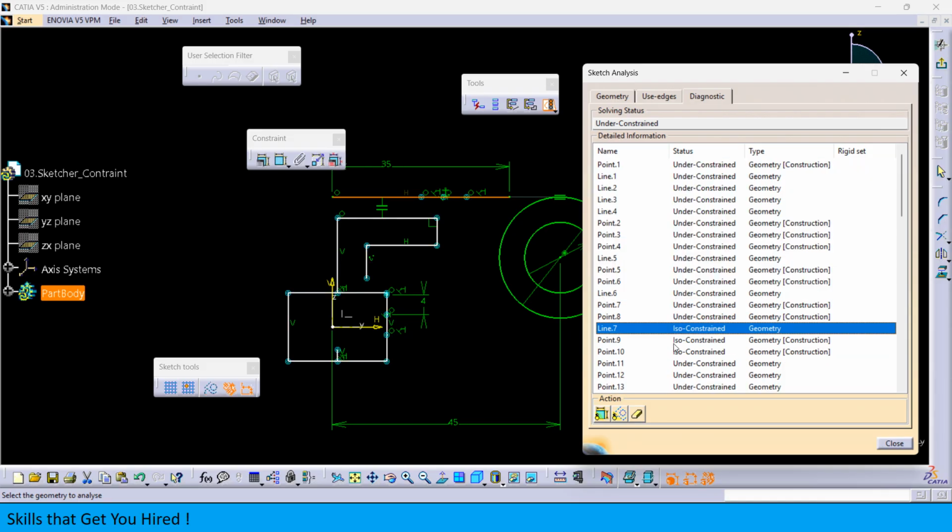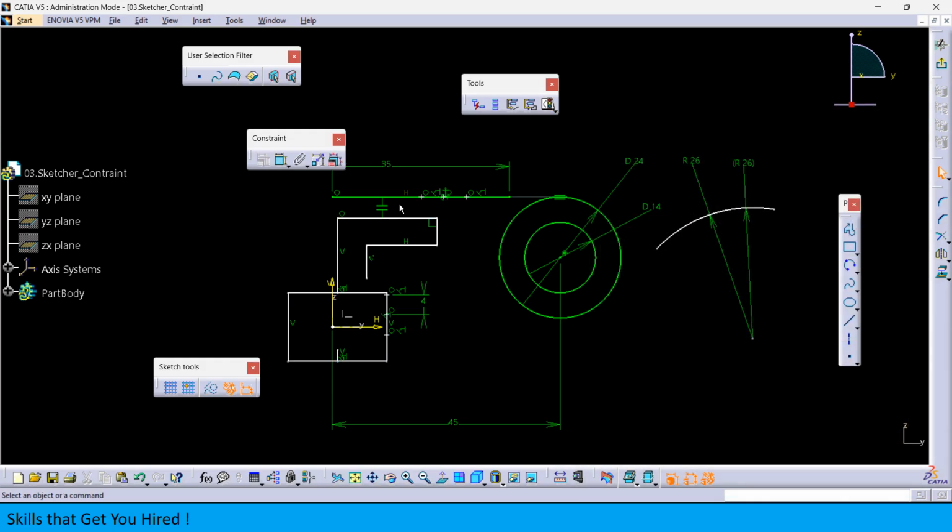When the constraint is completed, that is shown as ISO constraint. ISO constraint means fully constrained status. Okay, so before exiting the sketch, you have to always check whether my sketch is fully constrained or ISO constraint or not. Okay, so this is about the diameter dimensions and radius dimension.